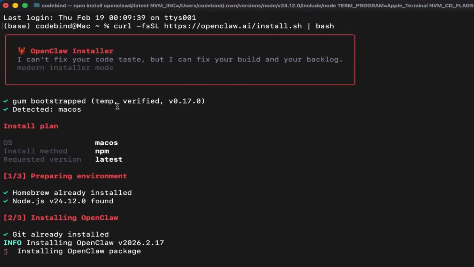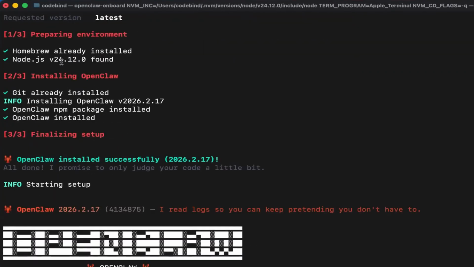You'll see it detect your operating system and the install method, and it will use the latest version. The installer checks for Homebrew and Node.js. Both are already installed on my system. If they're missing on yours, OpenClaw will install them automatically. If you prefer to install Homebrew and Node.js manually for more control, I have separate videos on that. Links are in the description.